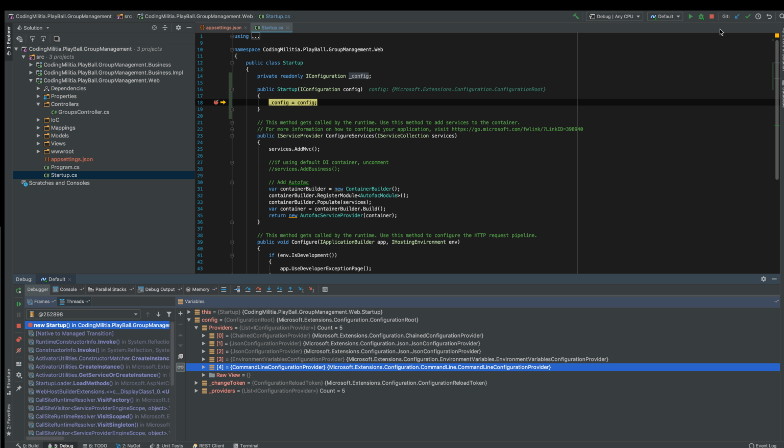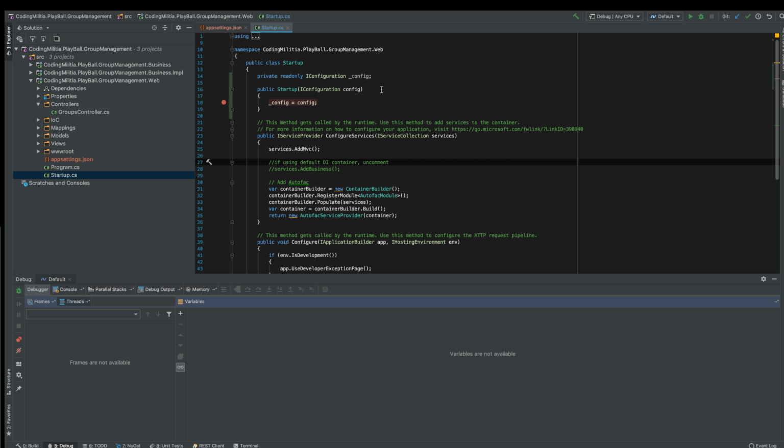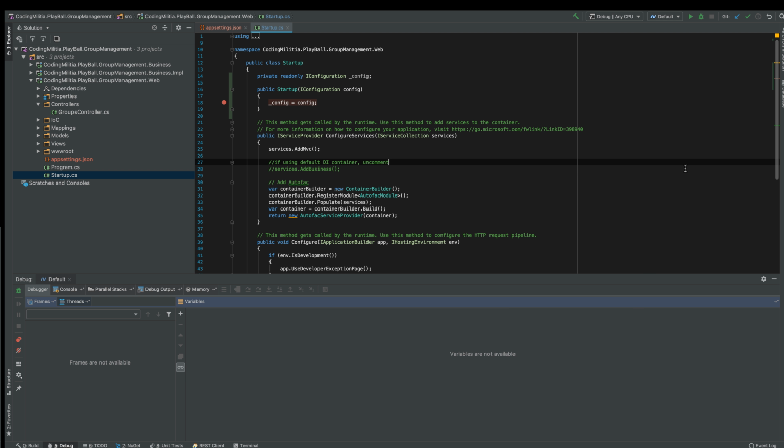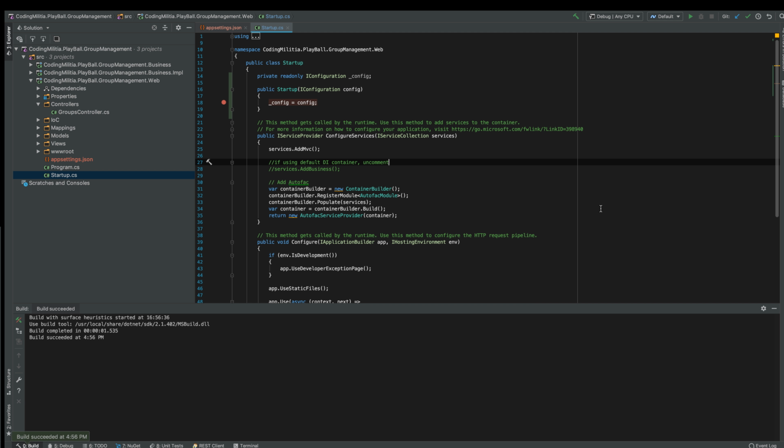Okay, so let's stop. Just to be interesting, let's change here the configuration and then the runtime argument, which will be some root dot some subroot and command line key, and then we will pass it. Okay. Now let's debug this and see the differences.